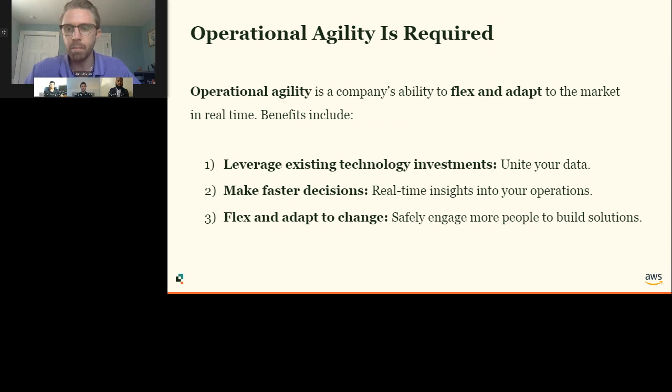For many of you, this may be the first time you're hearing this term, operational agility. It's something that we at Quickbase really love and really think that we are the best solution for. It is a company's ability to flex and adapt to the market in real time. Now, if you can do this, you're going to have essentially 3 different areas that are going to be impacted.